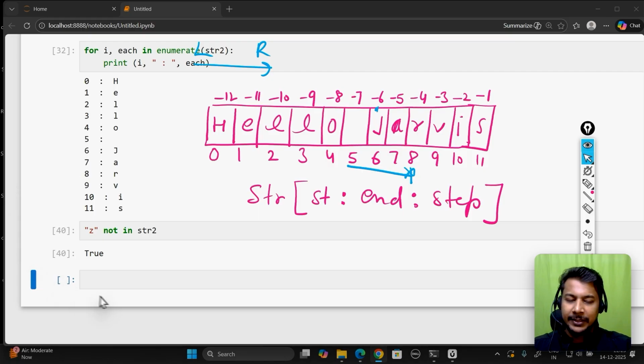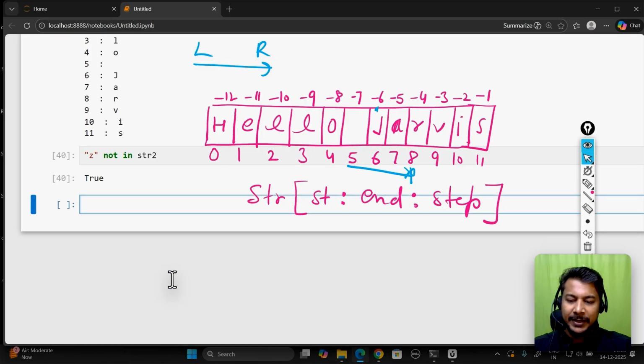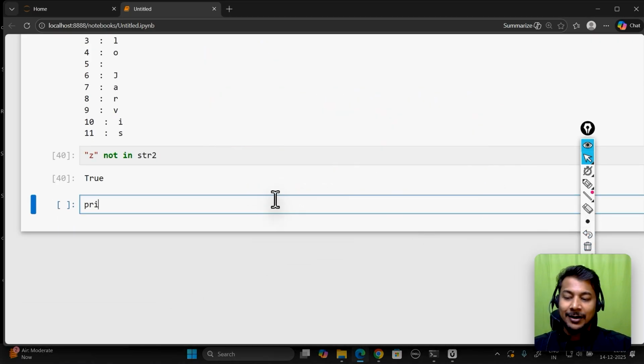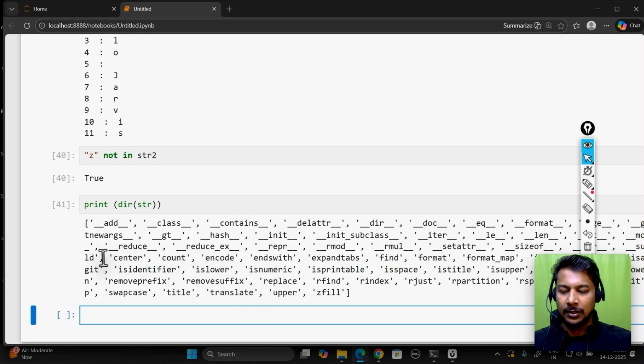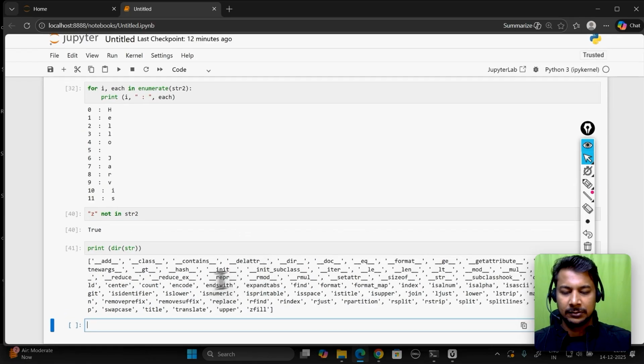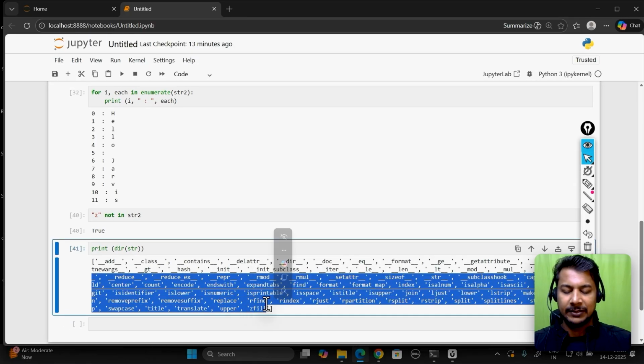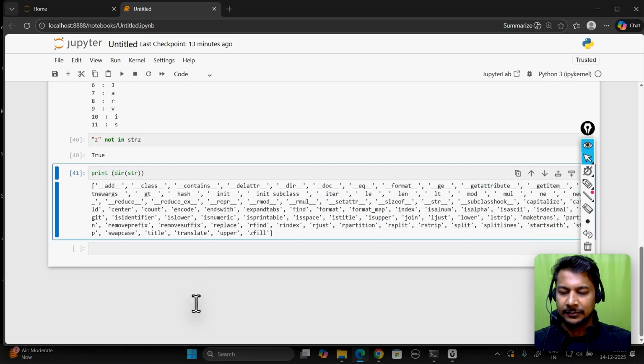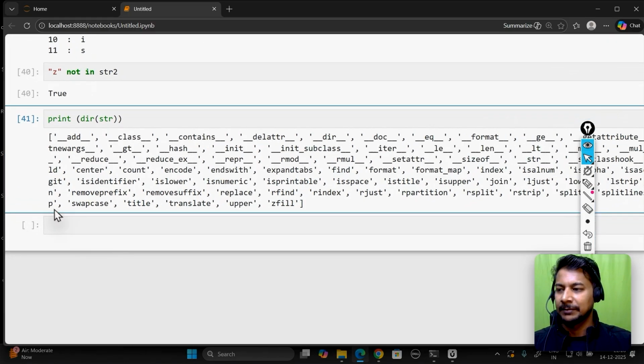Then let's apply some methods of string. If you want to know what different methods are available in this string, we can use dir over the str2 or str, just simple str also. So these are all the methods available in this string. Let's apply some of them.